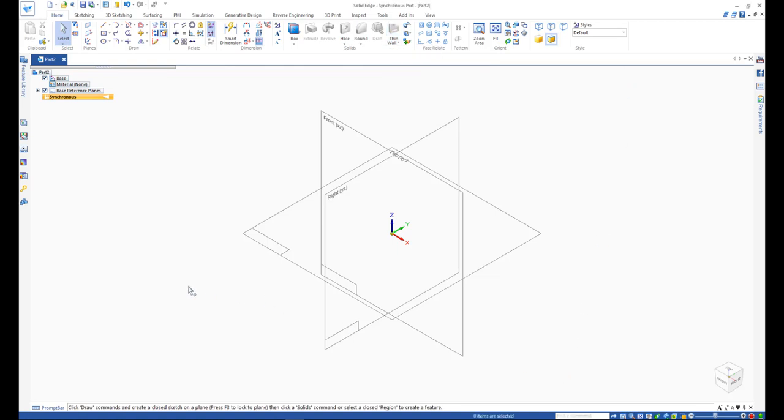At the bottom of the screen, you can find the prompt bar, which displays prompts and messages related to the command that you select. If you are stuck on what is the next step to take to complete the command you have selected, try to pay attention to the prompt bar.